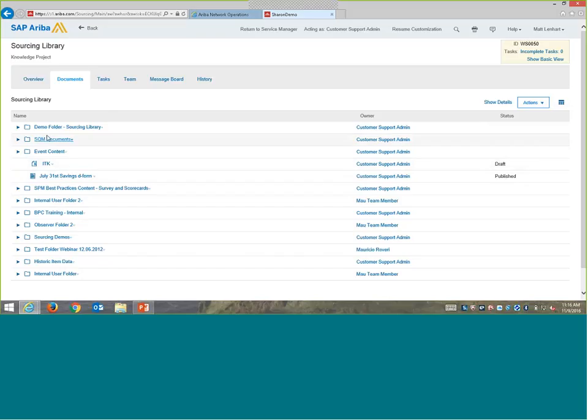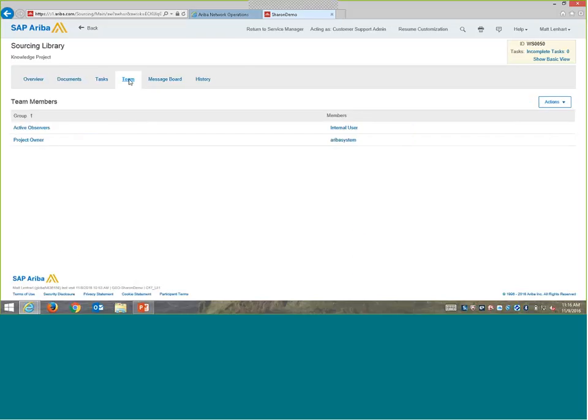We'll come back to this screen here to get into actually creating something and manipulating something. But I do also want to point out the Team tab here at the top of the screen. So we're going to jump over the tasks and go right to the team here. So what you're seeing right here, this is how the sourcing library comes out of the box.